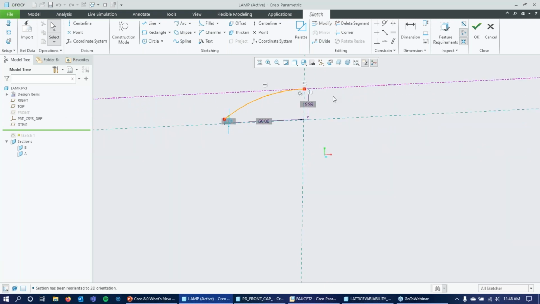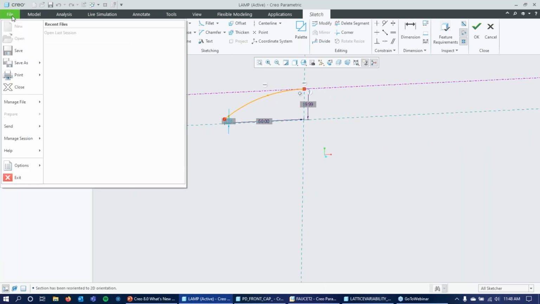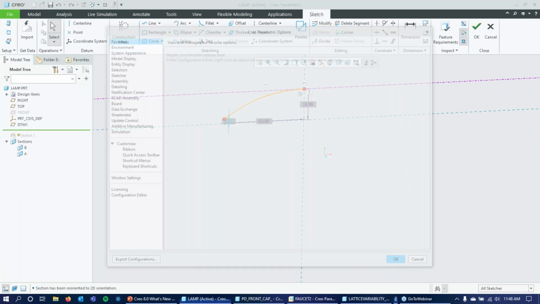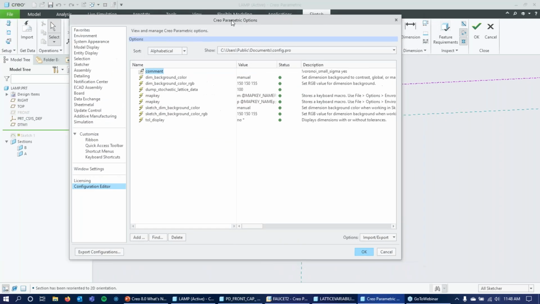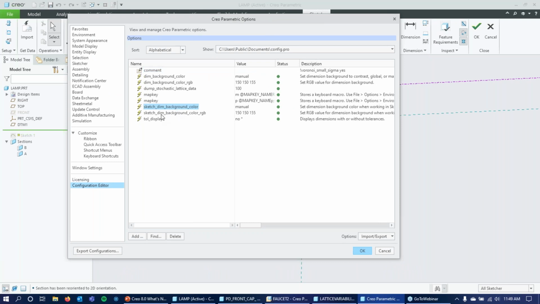I mentioned that the color is now customizable. So just to show, if you all are aware of config settings in a config.pro file, I have a couple here that were added: sketch dim background color, and the ability to set this through RGB.